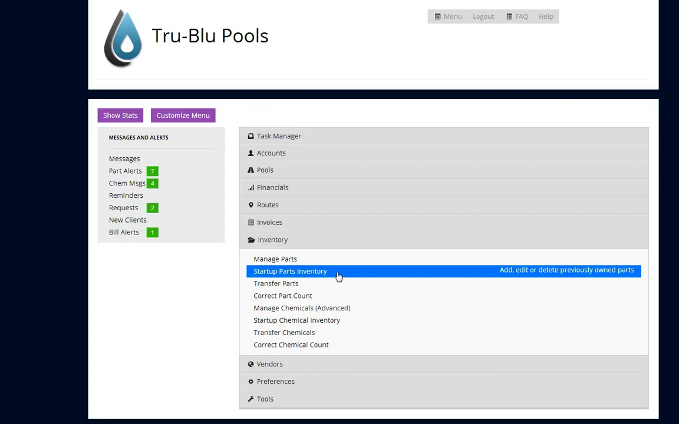They both look and work in an identical fashion, except the startup parts inventory option is for when you have existing parts that you've already accounted for somewhere else. For example, if you run QuickBooks or some other software and you've already accounted for those parts, you just want to document them and add them to the system, then you use the startup parts inventory. That way you don't deduct the cost of those parts from your accounts payable funds a second time.